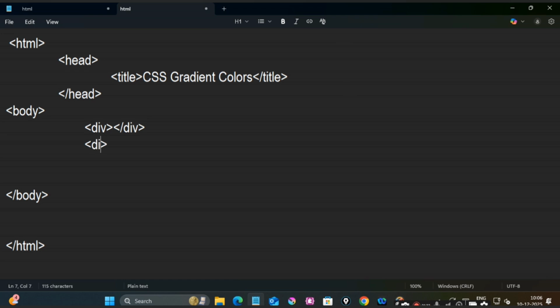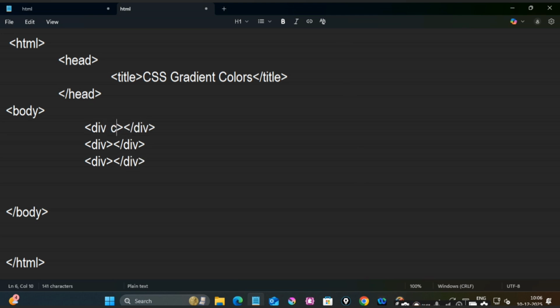In the body, I have to take three div tags: one for linear gradient, another for radial gradient, and the last for conic gradient. Now I will take the colors. I will take three div tags, and I have to give each and every div tag a class.